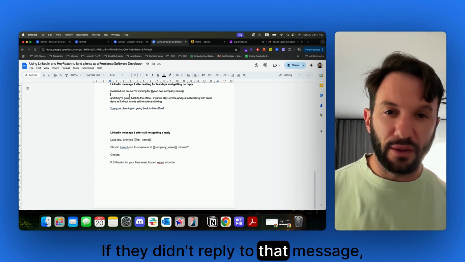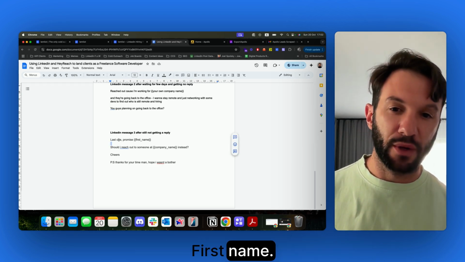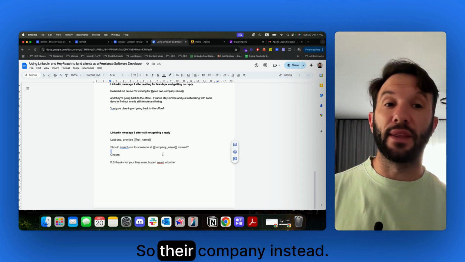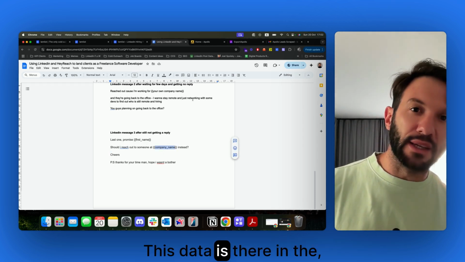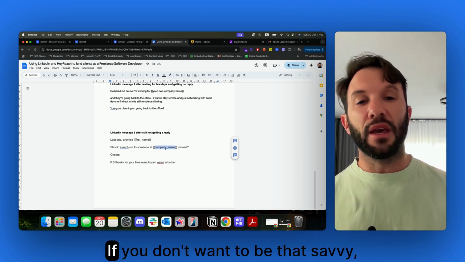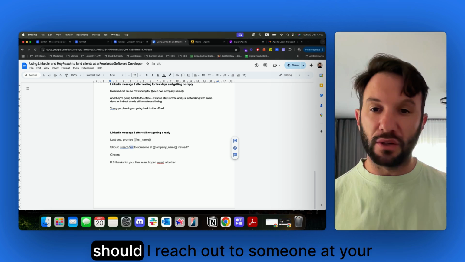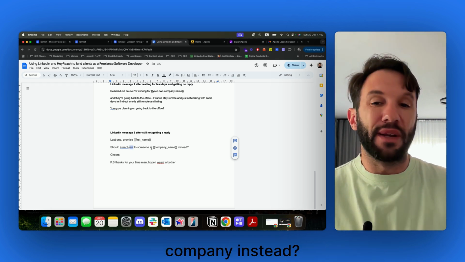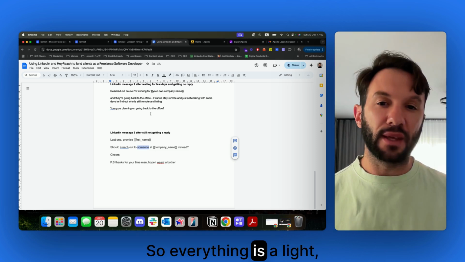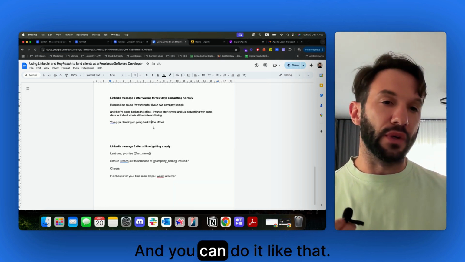If they didn't reply to that message, you have a third message. Last one, promise, first name. Should I reach out to someone at company name instead? So at their company instead. This data is there in the extract that you guys got. If you don't want to be that savvy, you just say, should I reach out to someone at your company instead? Cheers. P.S. Hope I wasn't a bother. So everything is a light, easy question. And you can do it like that.